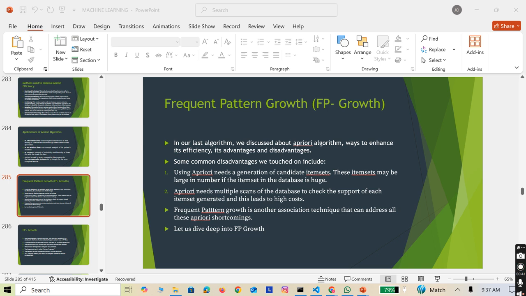Now, in our last lesson, we discussed the Apriori algorithm, ways to enhance its efficiency, and its advantages and disadvantages. Some common disadvantages we touched on include that using Apriori needs the generation of candidate item sets, and these item sets may be large in number if the database is huge. Then Apriori needs multiple scans. Iteratively means that you do it over and over again until we arrive by pruning and evaluating against the support and confidence.